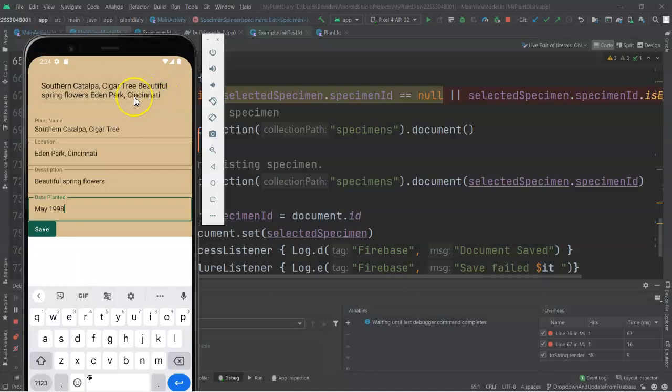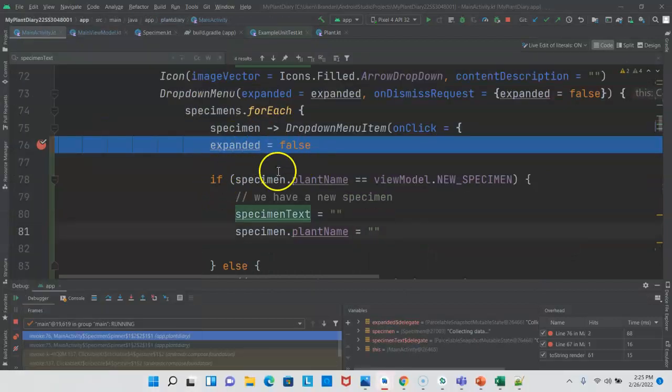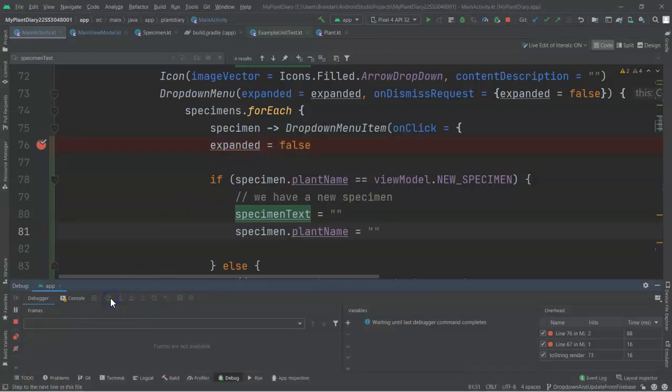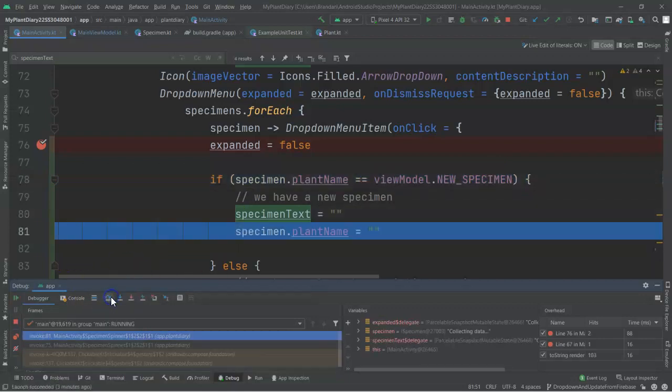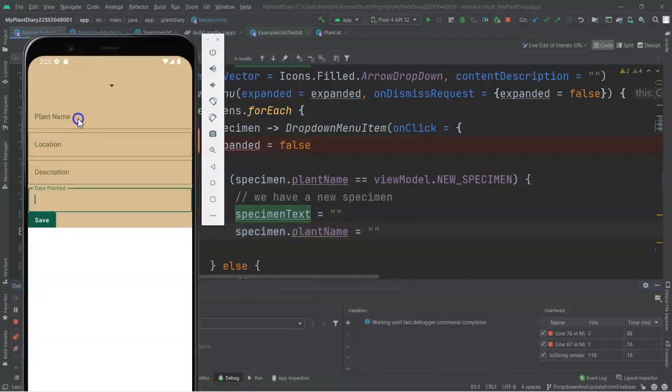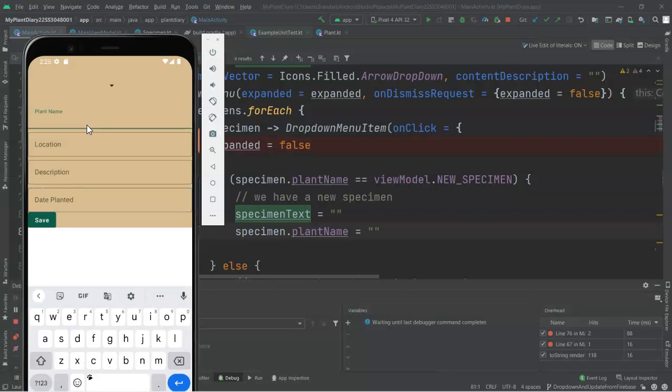Now let's go back and select New Specimen. We see specimens for each. We see that we are now in the on-click handler for this new specimen. Now is the plant name equal to new specimen? The constant. If we see it is new specimen, in view model new specimen is also new specimen, so we do have a match. So we empty out the plant name and we continue, and we have a blank canvas. So I can type in something like witch hazel. Okay, let's go with viburnum, that'll work. Location, Theodore Berry Park. Description, lovely shrub. Date planted March 2007. And save.